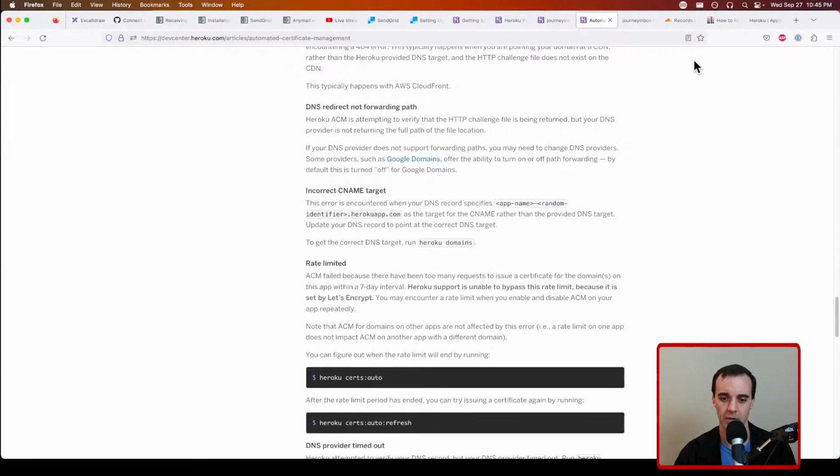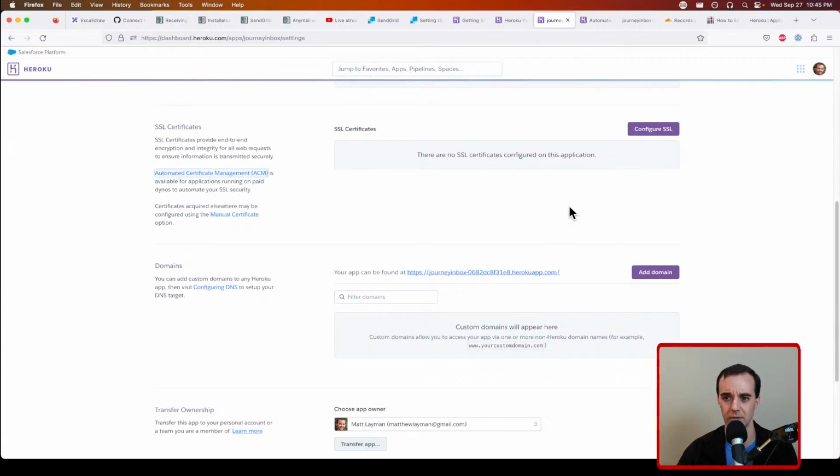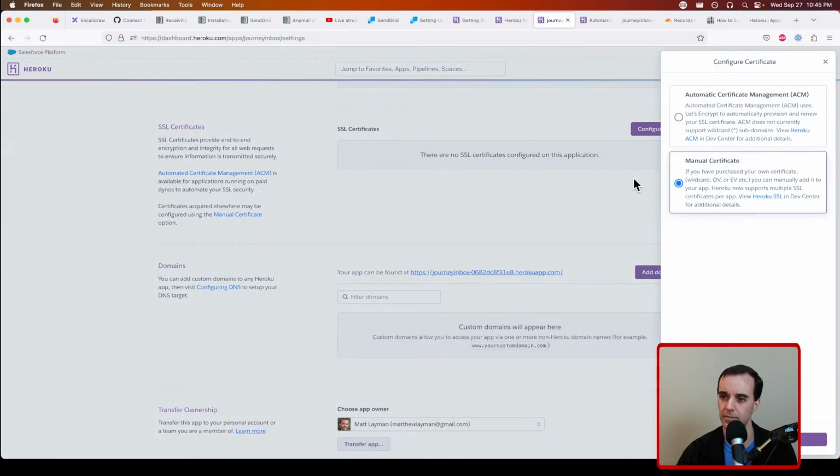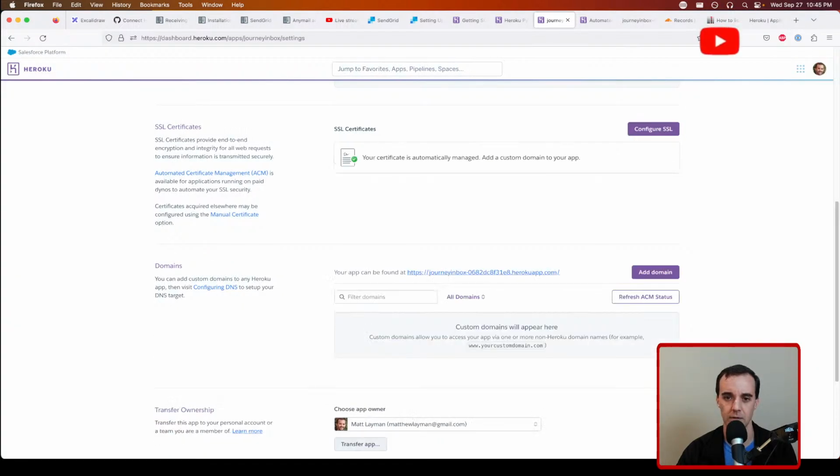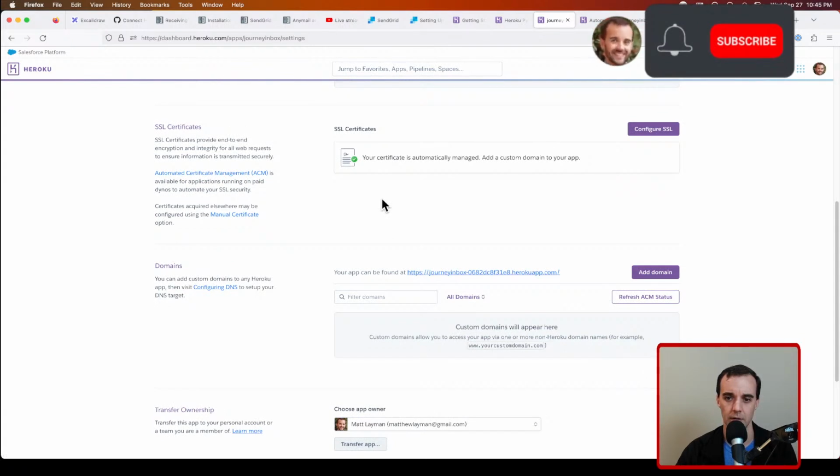Okay. I don't want to follow that. I want to follow what's on the settings page. Let's see if we can figure out what it's going to do. So we'll do Let's Encrypt. Hit next.